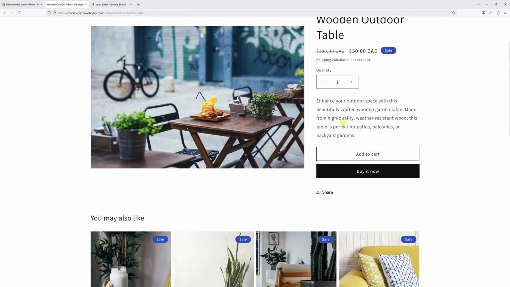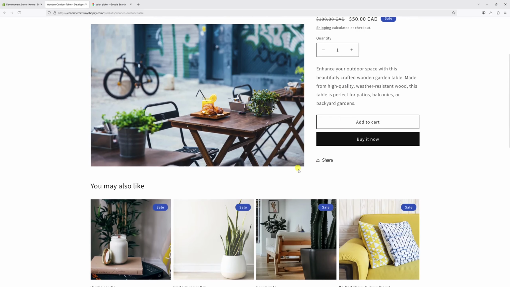In this video, I'll show you how to change the color of the share button, which is visible on product pages in Shopify Dawn theme. And for the purpose of this example, let's change the color of the button to red.